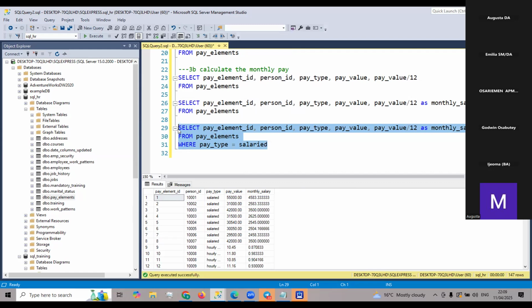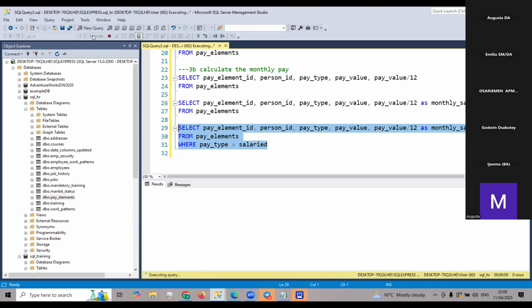It should work, huh? I like the confidence. Yeah, I think it will work, because you have now the pay type is equal to salary. It's not just for any type of pay. Okay, let's see whether it would work.